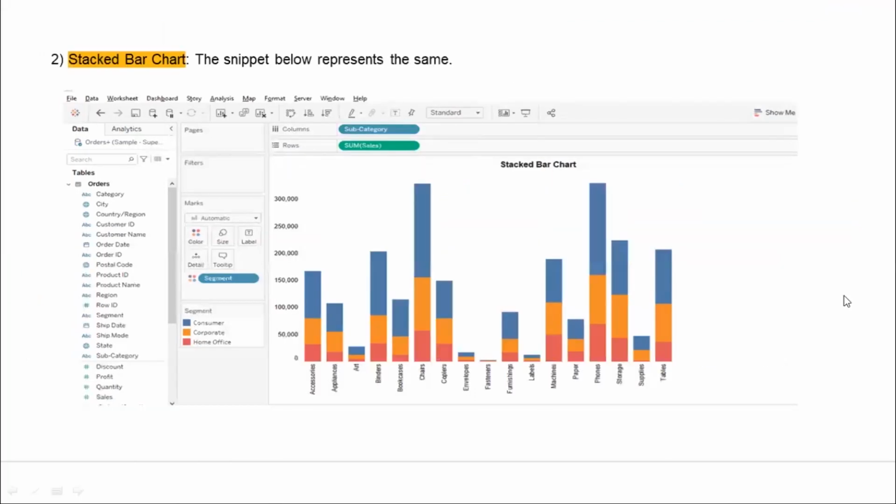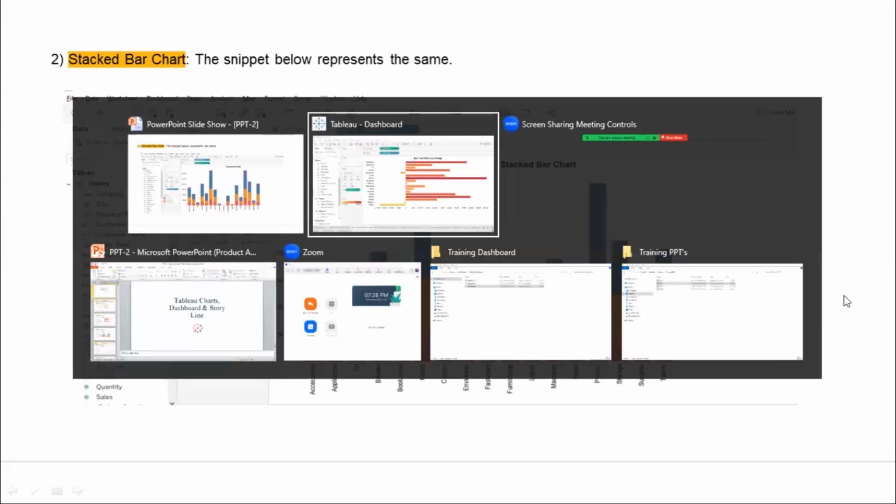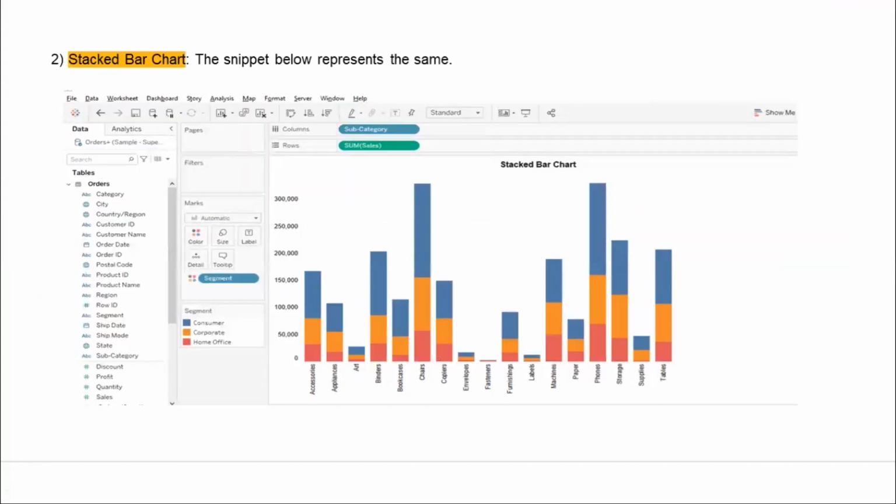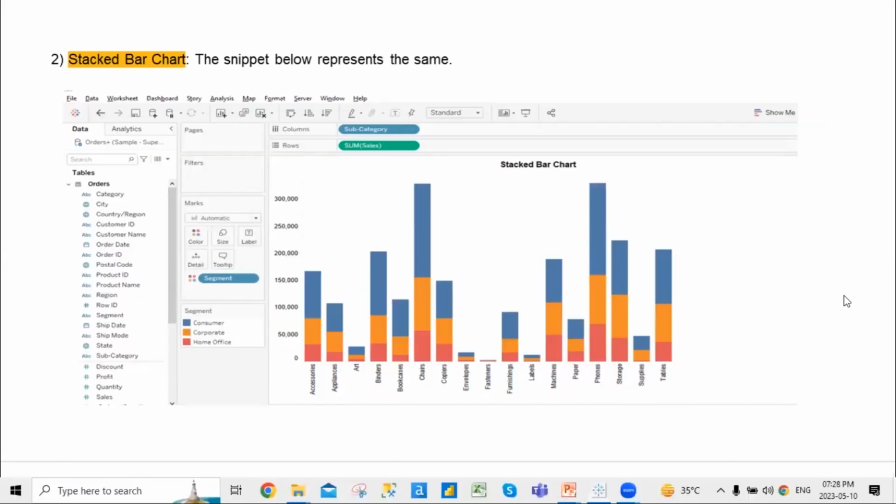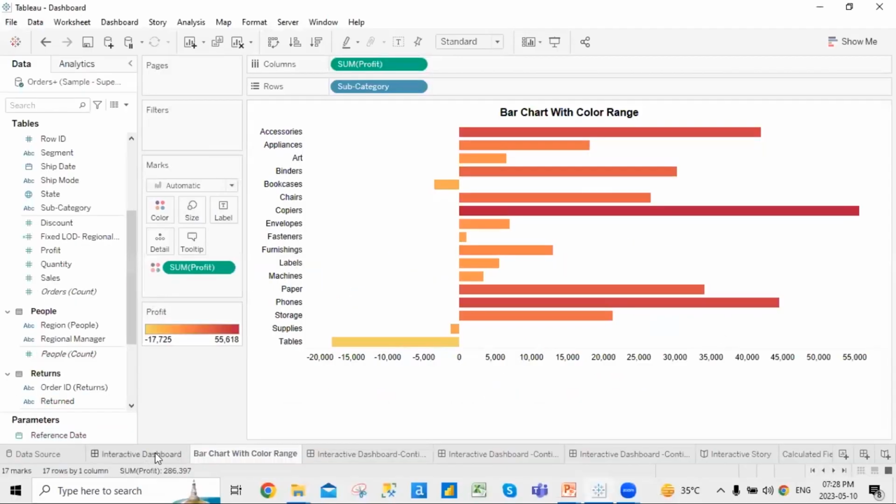Then the next we have is a stack bar chart. A stack bar chart is nothing but basically when we stack the bars across each other. Stack means stacking against one another, like in the form of a pillar. That's called a stack bar chart. Now, how do we create a stack bar chart? Let's have a look at that.